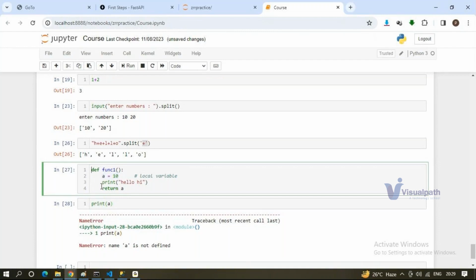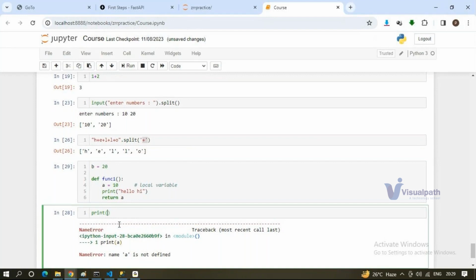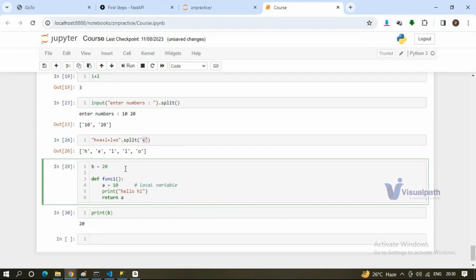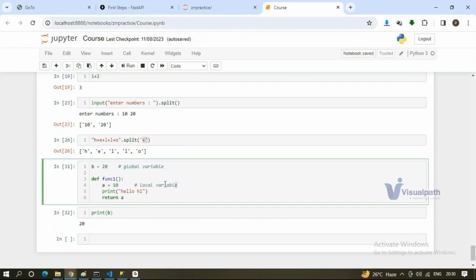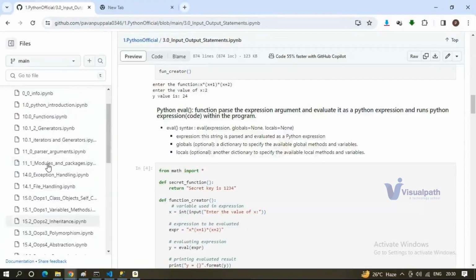This is called a local variable. If we declare a variable outside a function or outside of any program, suppose b equals 20, simply we can access the b variable here because it is a global variable. So this is about global and local. I will explain global variables and local variables in the OOPS concepts. In the OOPS concepts, we have different types of variables. There we will discuss global and local.